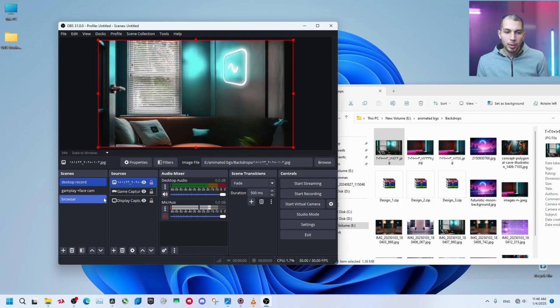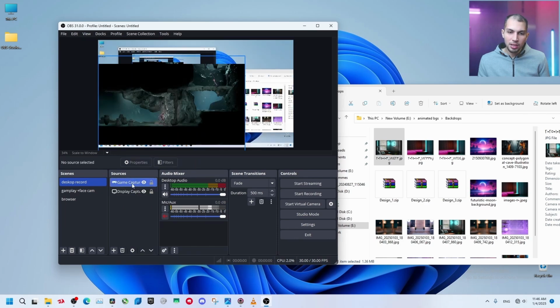And now let's talk about layers. For now I have the picture being put here and the game capture has disappeared. Right now the picture is larger than the game capture, so I want the game capture to be above the picture. The thing that you have above will be shown above. If it's larger, it's going to cover everything below it. If it's smaller, it's just going to cover only part of the screen.